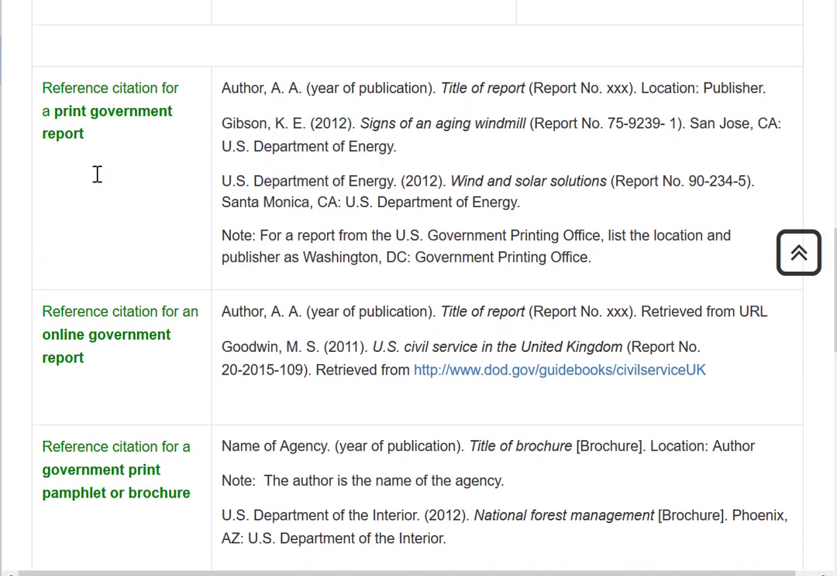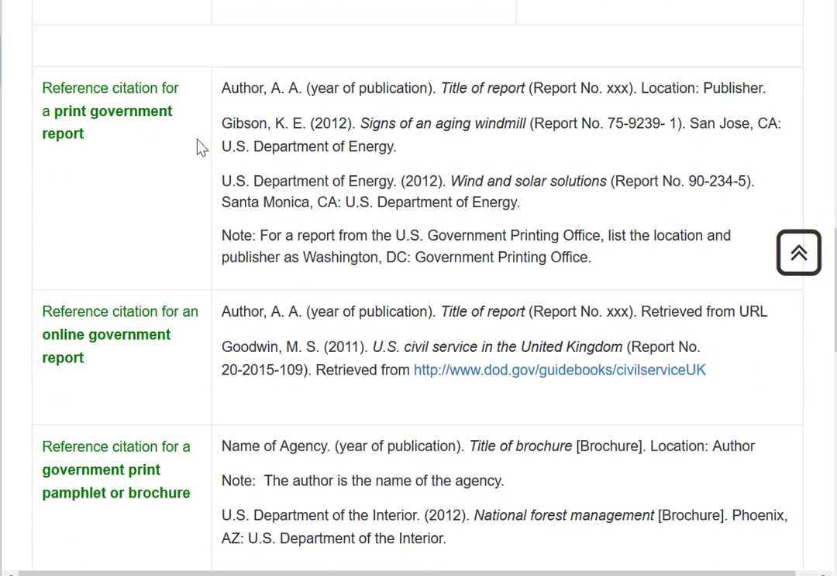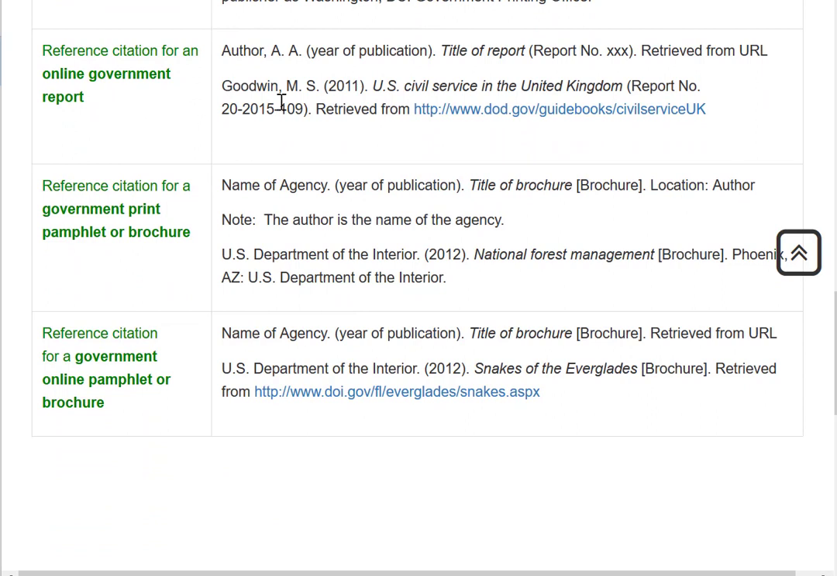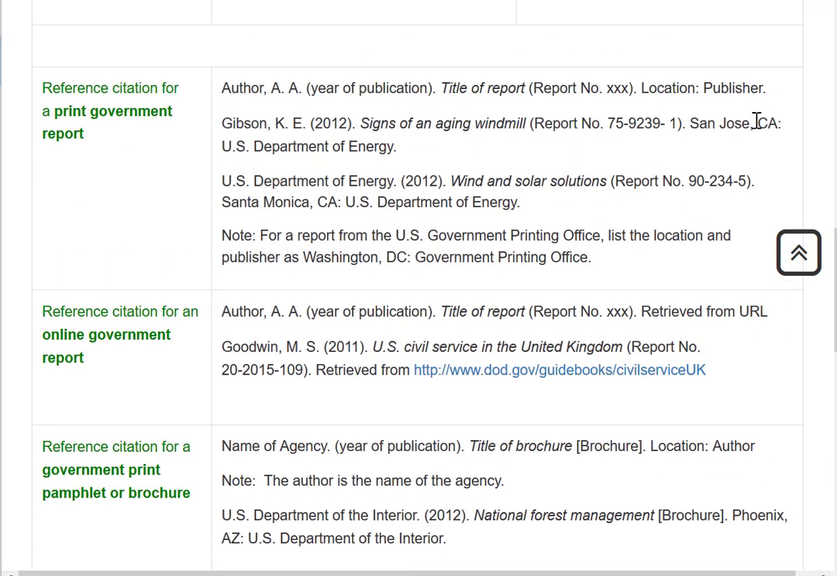They have examples here for print government reports, online government reports, government print pamphlets and brochures, as well as online pamphlets and brochures. So for the print government report, the author is needed, the year of publication, title of the report, report number, the location and publisher, and here are some examples of that. And then for an online government report, similarly, we need the author, year, title, report number, and instead of the publication information, such as location and publisher, in this case we want the URL, retrieved from URL.